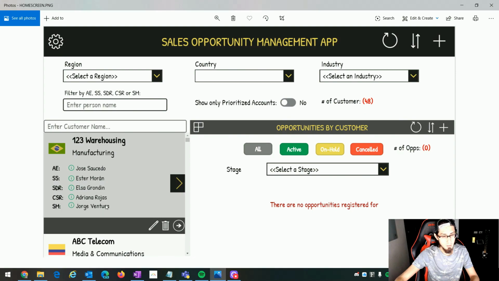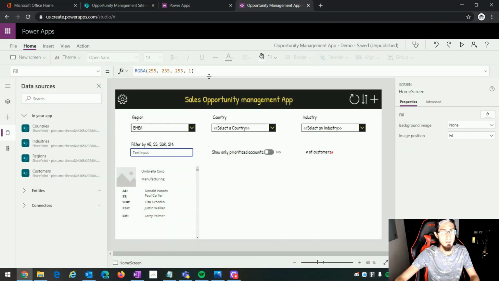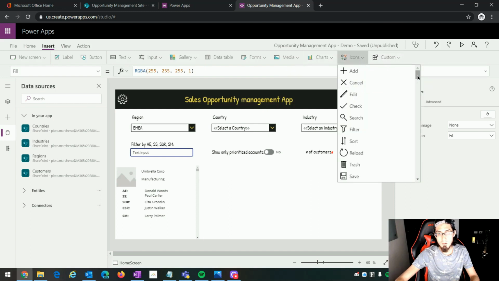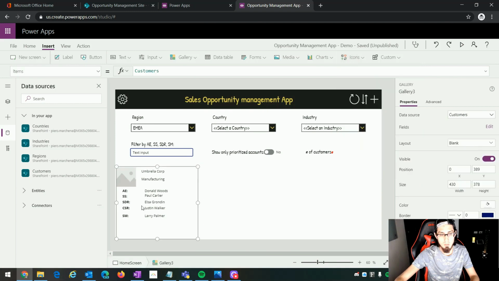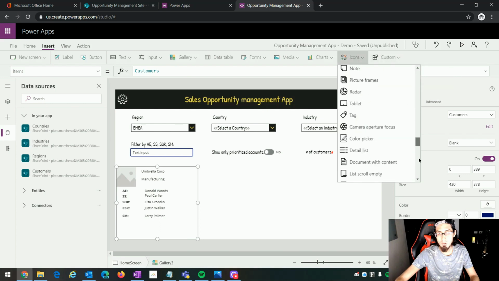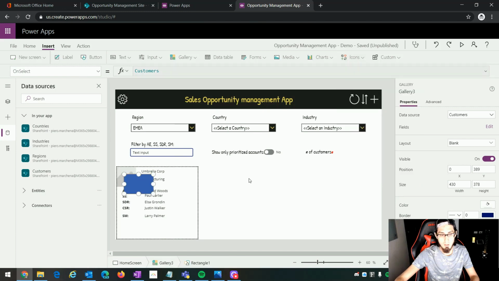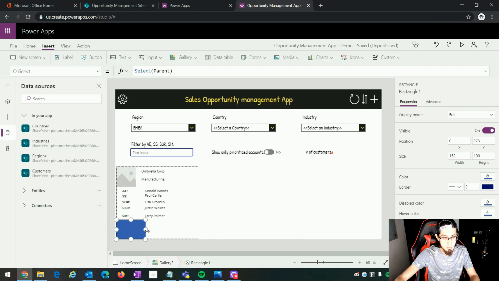We actually have added all of the controls here. We need to add this section with some icons, so let's do that. In this case, I'm gonna add first a rectangle. So I go here, I click on rectangle. Remember that you need to select the gallery control in order to add this control inside the gallery. So in this case, I select rectangle. Okay, the rectangle has been added.